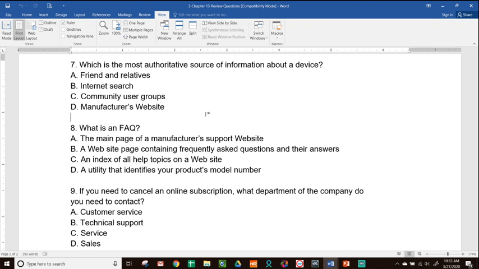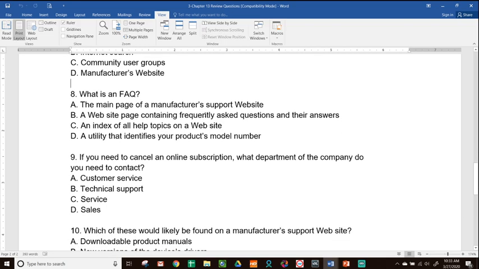Number 8, what is an FAQ? A, the main page of a manufacturer's support website. B, the website page containing frequently asked questions and their answers. C, an index of all help topics on a website. D, a utility that identifies your product's model number. FAQ, remember, stands for frequently asked questions, so it is B.